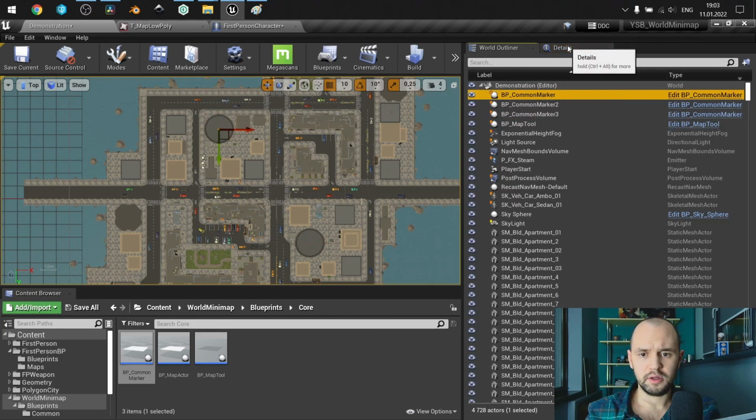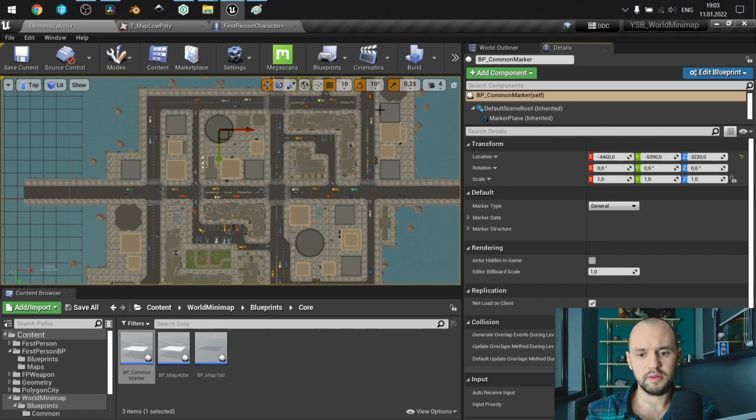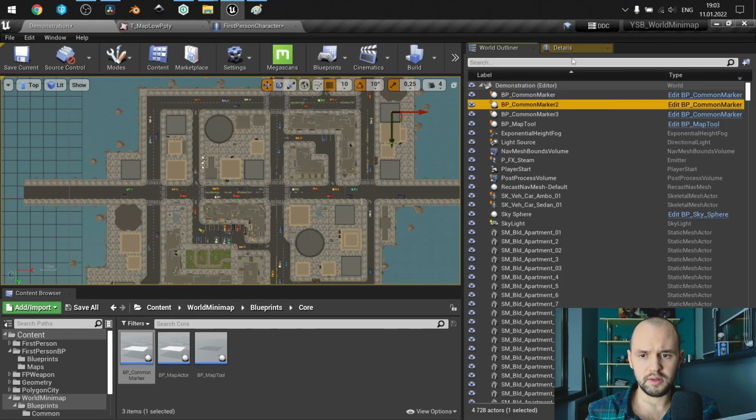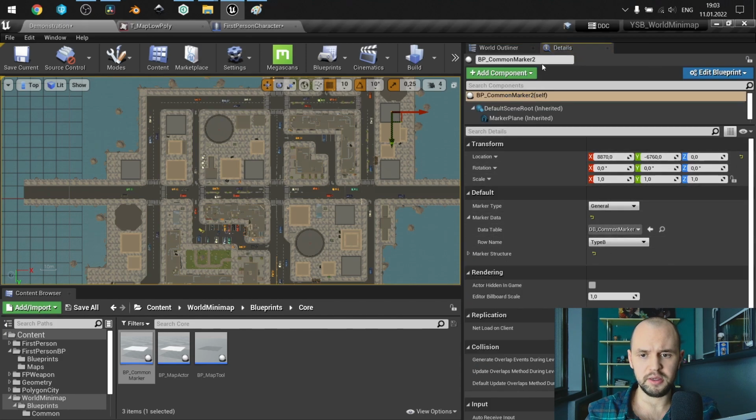Now, on each common marker, we can define the type and the data that it uses from the data table. Let's say this is going to be type A, another one will be type B, and the last one type C. All these markers share the same behavior because they are all general. As you can see, I have location, and this number of types can be expanded, and each type of this marker can have very different behavior. So it's up to you to decide how to go with it.